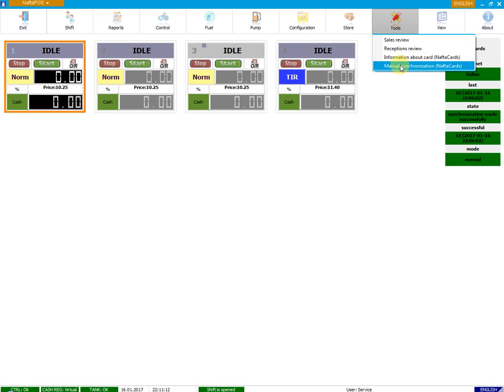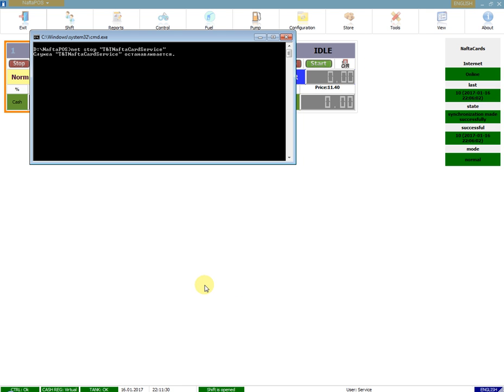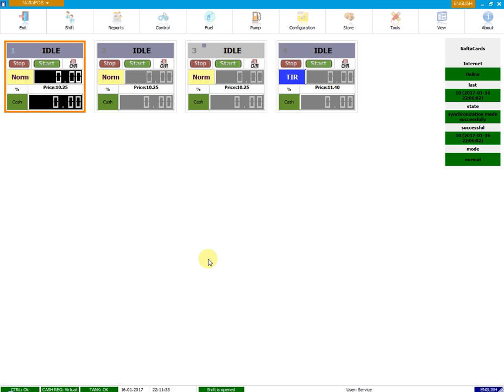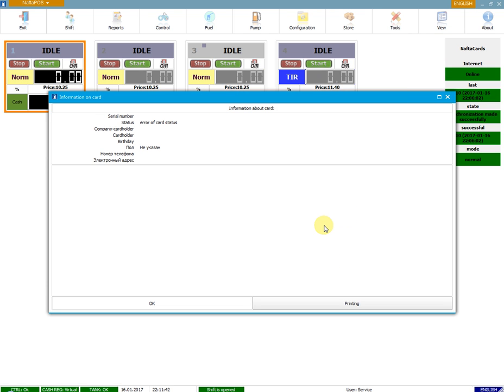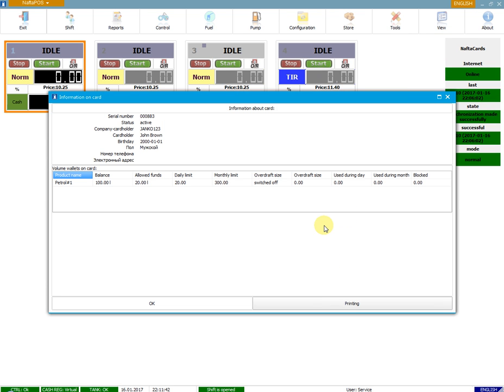And I will now configure fuel card to wallet type of card, money card to money, and discount card to discount. So I have them all activated now, and I will click on save, and I will restart Naftapos to make the changes be applied, and try to show how to use volume cards.